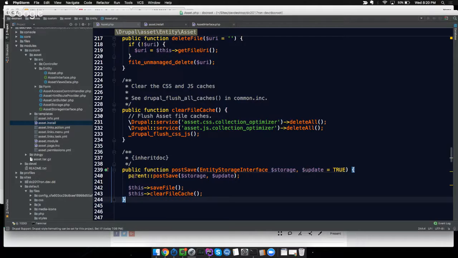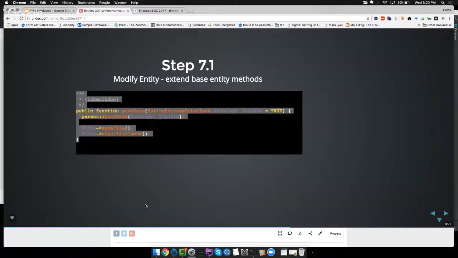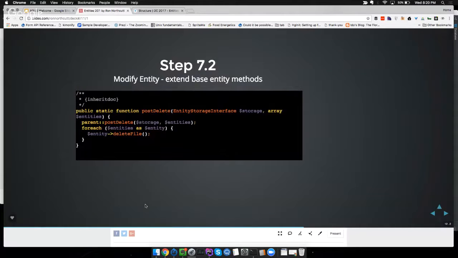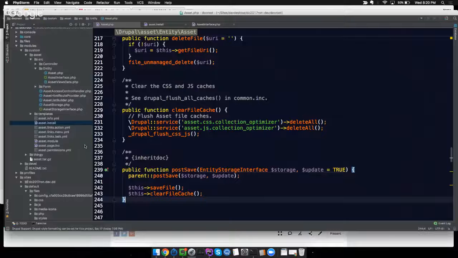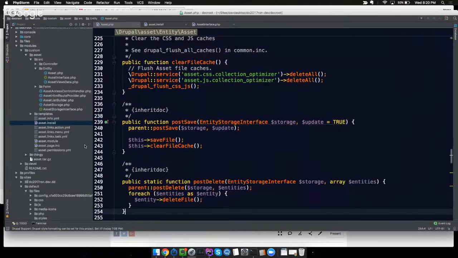And in addition to that, I want to do my save file, which is, again, the function method I just created. And then I want to do the clear file cache. So now every time I save or create a new asset in the UI, it's going to go through and save the file, and it's going to go through and clear the cache. In the same vein, there's a post delete method, which you guys can probably guess what I'm going to do there.